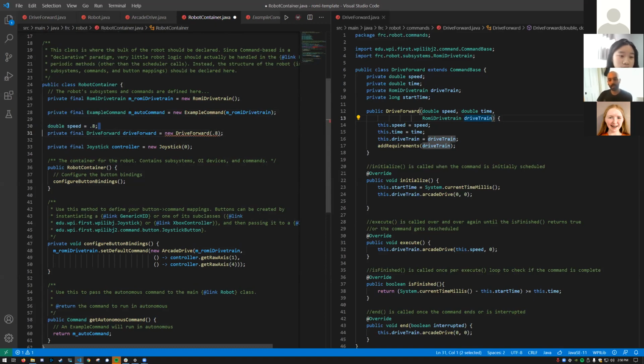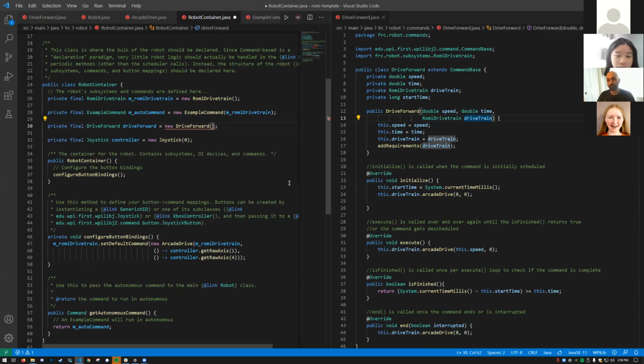Okay. So tell me how to proceed. So we have our 0.8 for speed. And then what is it for time? What does time do? What is the use of time within our drive forward command? Like how long it's gonna run? Yeah, exactly. The unit of time is a double. So something with a decimal point.